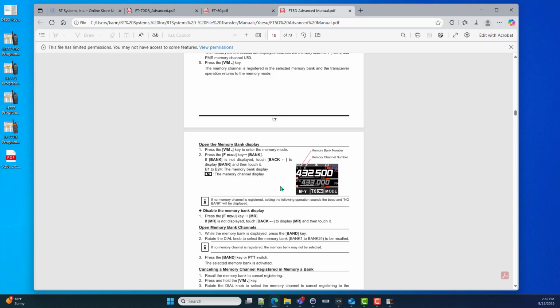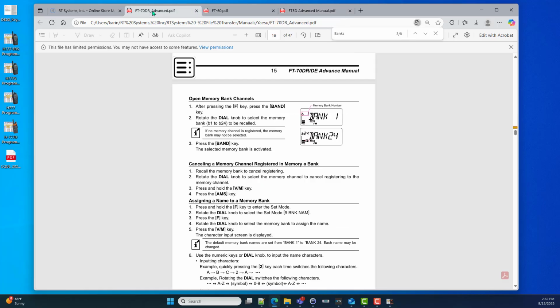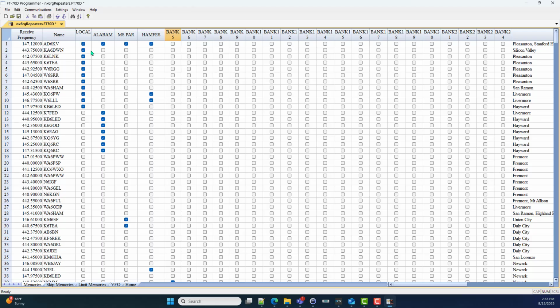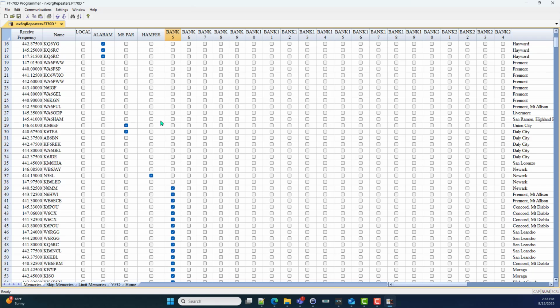FT5D, opening the memory bank display. This is selection of the memory bank. FT70, opening memory bank channels. This is selection of the bank. Once you're in the bank, that's all the radio knows, whether you're tuning manually or you're scanning. So include everything you want. Remember, you can include the same one in every bank if you want, and you'll get those channels so organized, you will just be ready to go and have a good time because the more organized you are, the better the radio works for you.